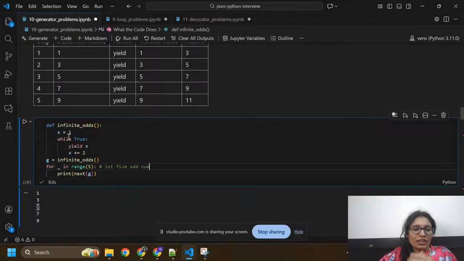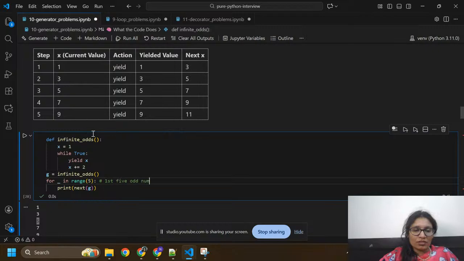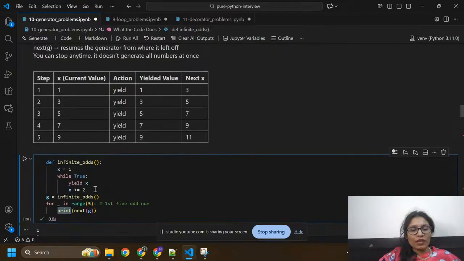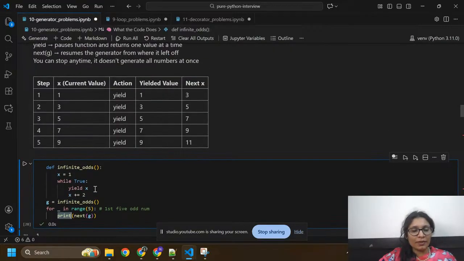Okay, so if you have any doubt, this is tough and it may be confusing. This is the function name, and this is also a function name. Here this is the function call, and this is the object g. Here I am going to use this loop for generating the 5 odd numbers. And here I'm going to print next g, which means it will give you the next number.